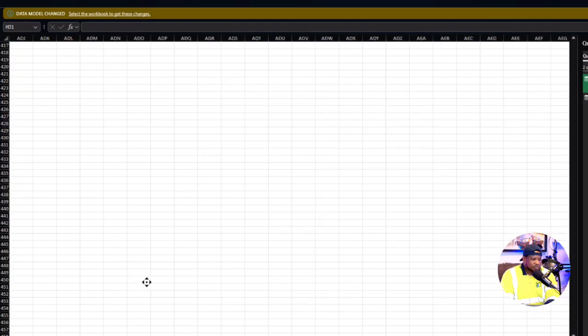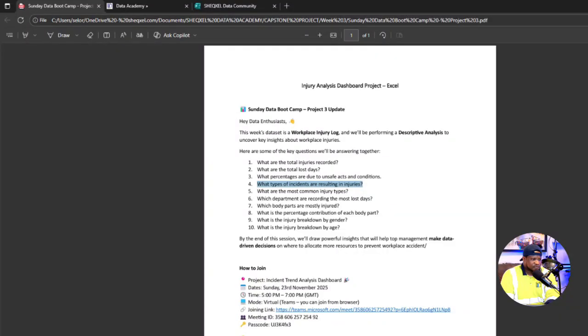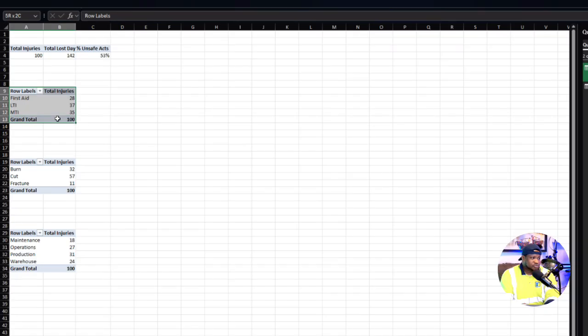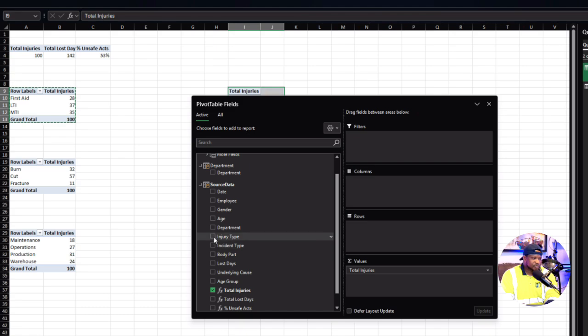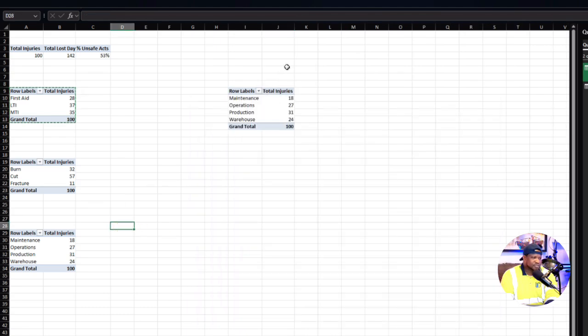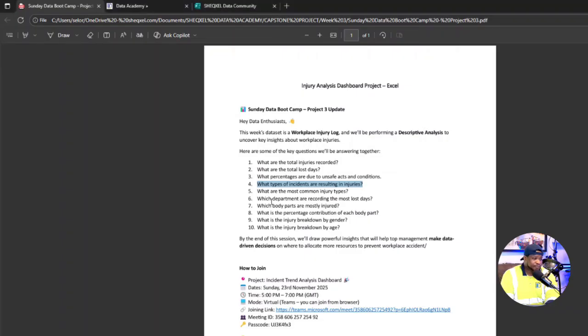Okay, what other question are we trying to answer? We have body parts. All right. So let's go with department, Control C, we paste it somewhere here, Control V, and then we uncheck incident type and select department. So we have for department the same total injuries, right? And then we go back again. Let me just save my work so I don't lose it. And then we want percentage contribution by body part.